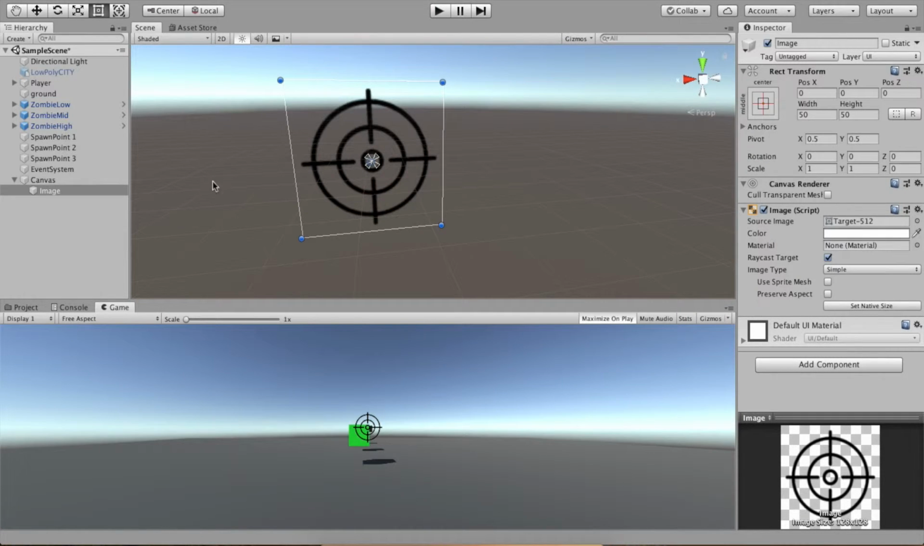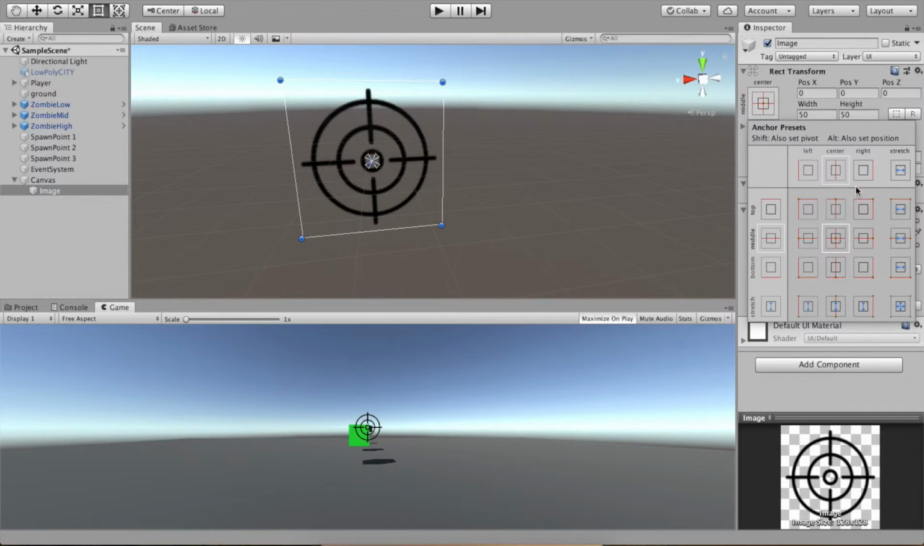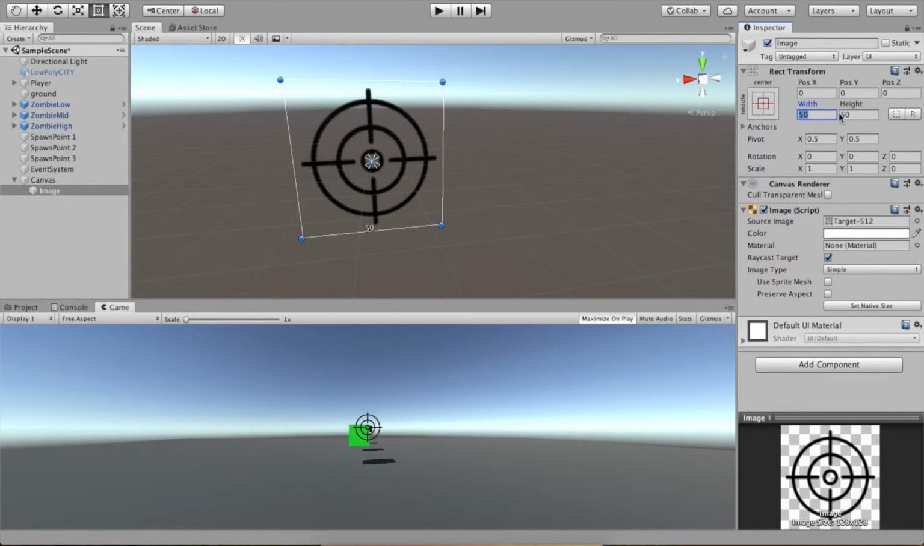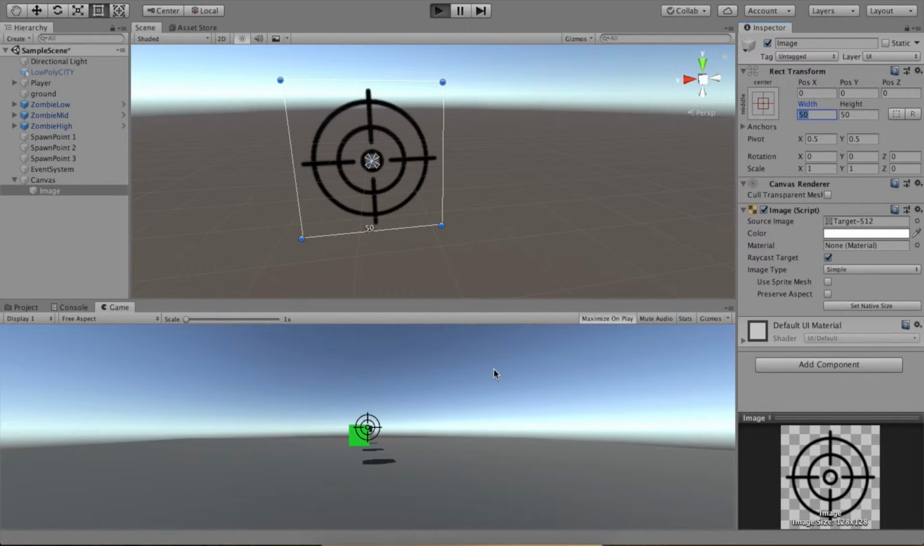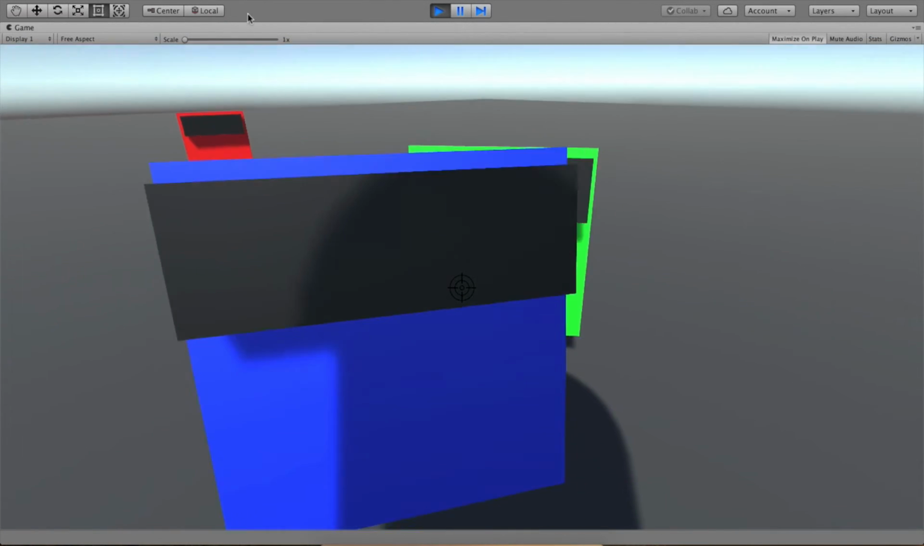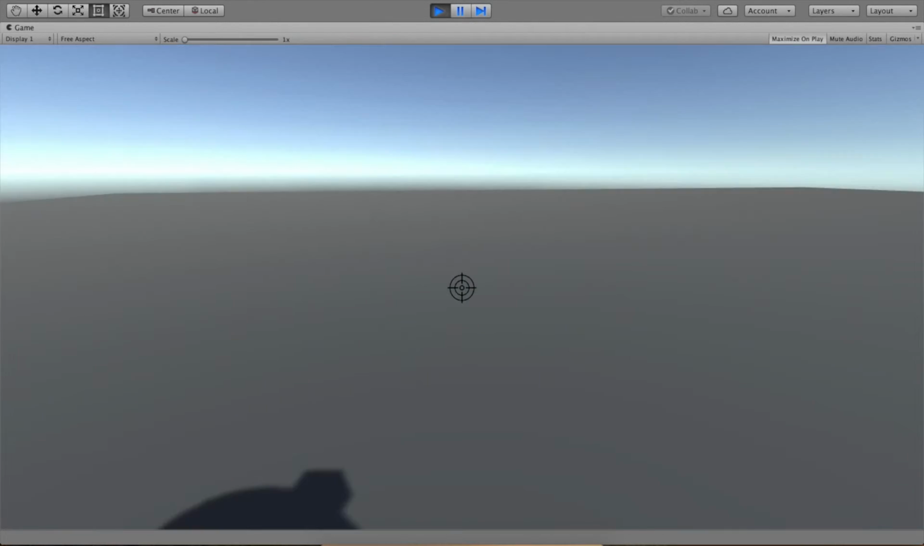So I've done some adjustments. In the image, in the Rect Transform, we are going to select the pivot point selection and change it to this one, the middle and center. We are going to change its width and height to 50 50 and the scale will stay 1. Okay, and we are going to play this, and this looks like it's not stretched out.